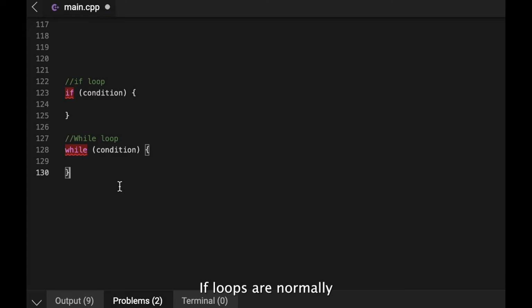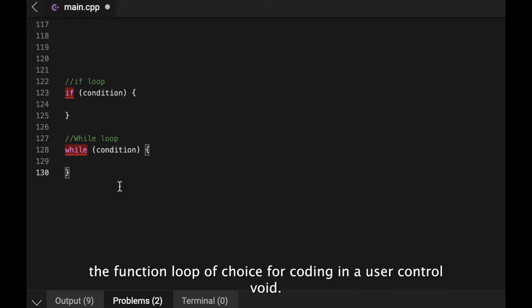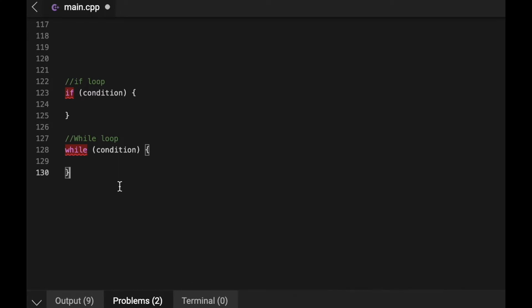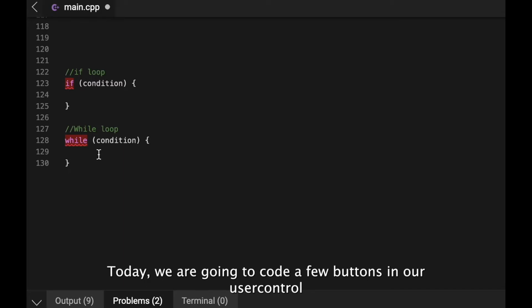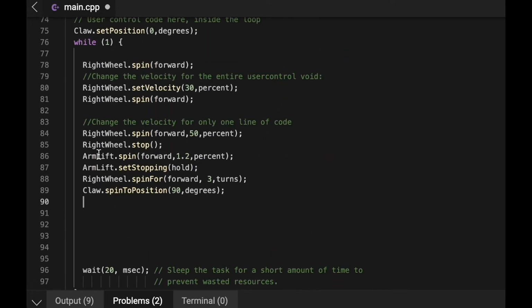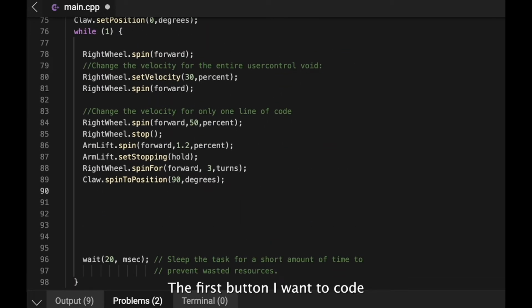If loops are normally the function loop of choice for coding a user control void, whereas while loops are more useful in autonomous. Today we're going to code a few buttons in our user control void using these if loops. The first button I want to code is the up button to raise the arm on my robot.